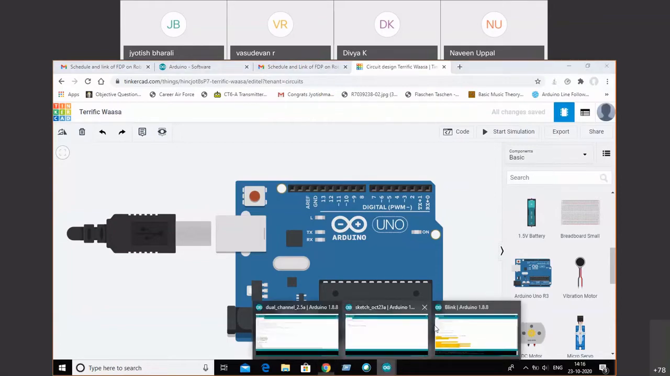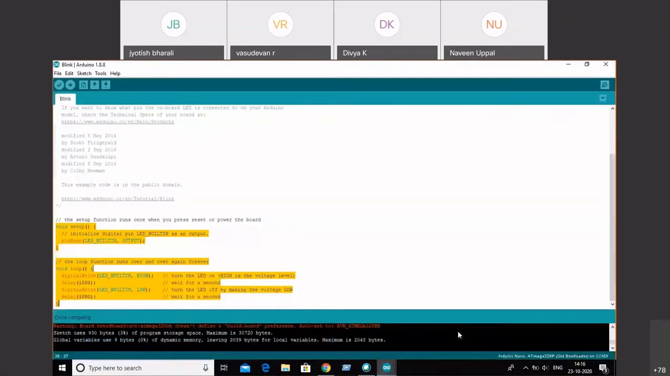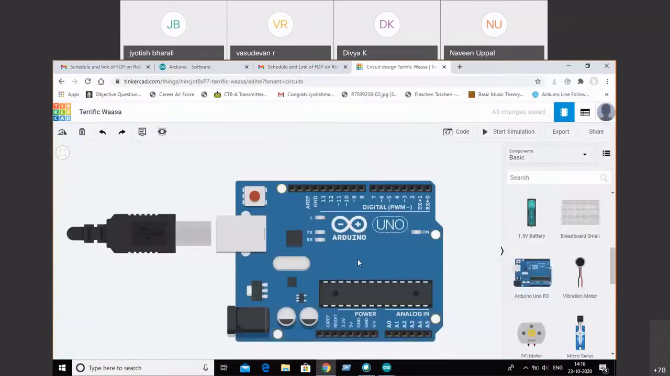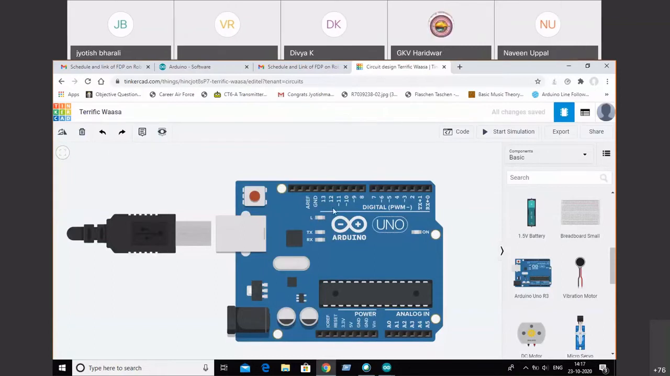So if we go back to the sketch, this is a very basic sketch. What this program does, from here till here, is blink an LED on and off. It blinks the onboard LED. There is an LED on the Arduino itself, denominated as L. Actually, it is connected to pin number 13. This pin number 13 is internally connected here. So you can blink the LED on board.